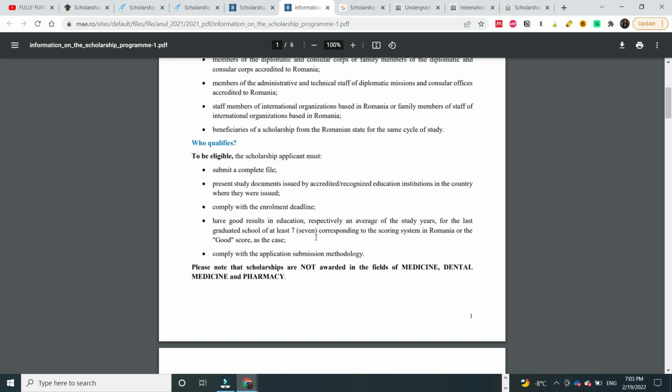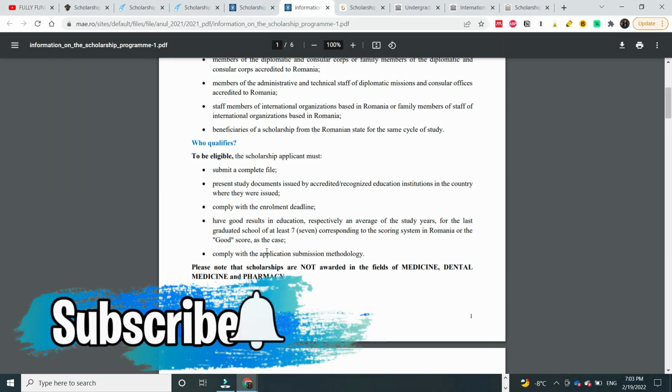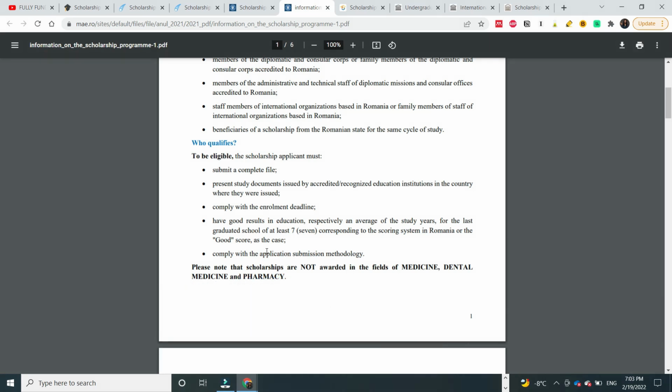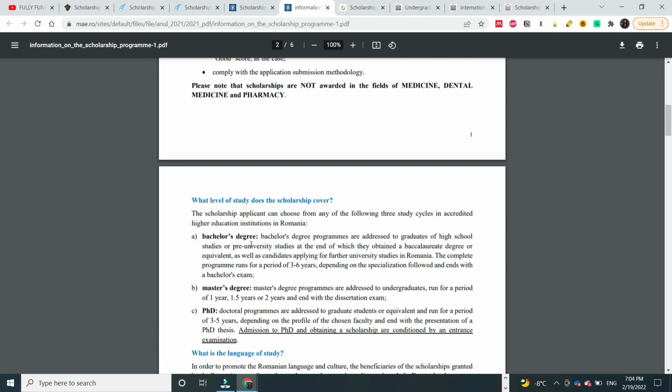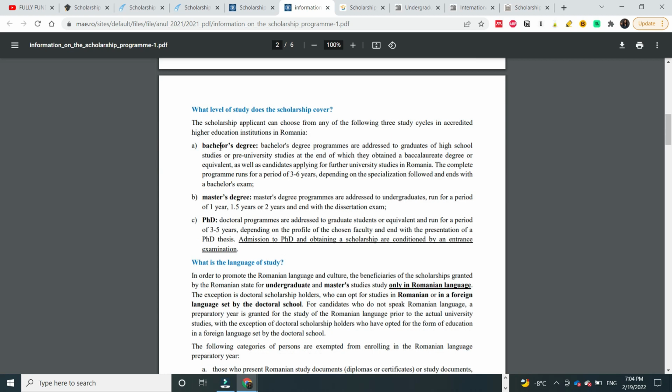You just have to read, and it's very important you have a good score, at least 7, corresponding to the scoring system in Romania. So whichever country you are in, you have to convert your grades to the Romanian system to see if you have 7. What you can do is Google how to convert, if it's a CWA to the Romanian grading system, or how to convert your CGPA to the Romanian grading system. Google will give you a lot of information that you need.